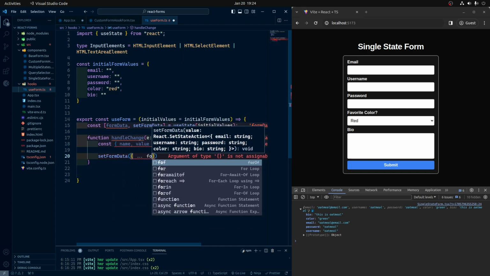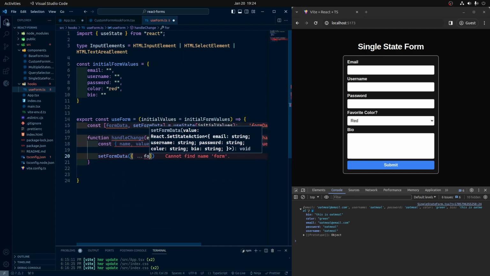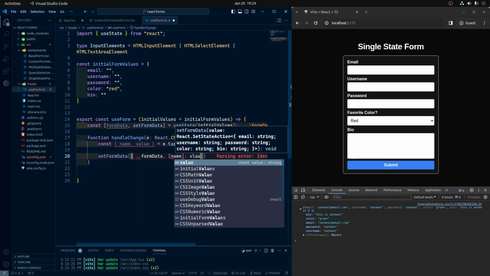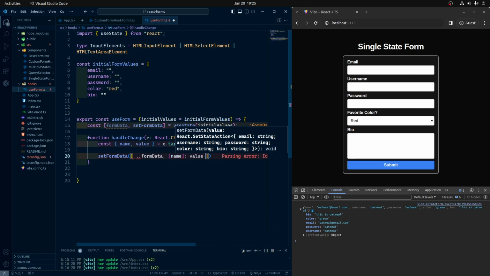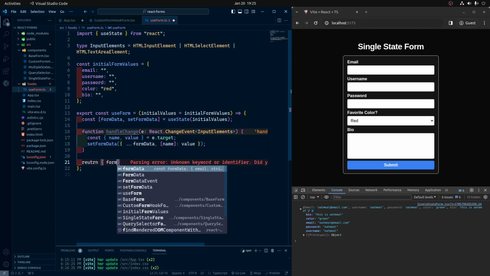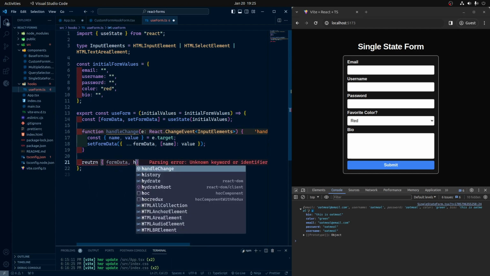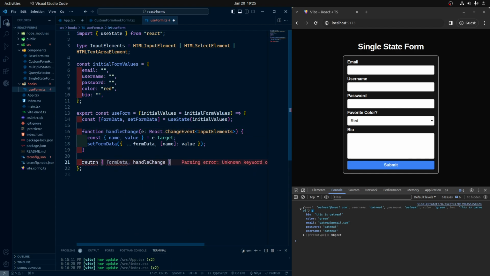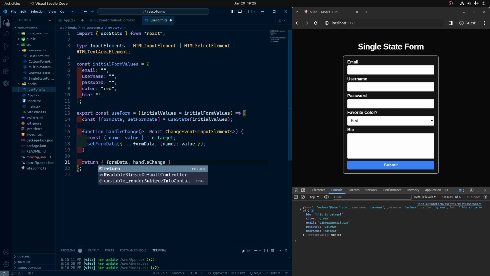Now we'll set the form data to spread the form data, and then we'll just put our name and our value, whichever input we're currently typing into. One more dot here, save, and then all we have to do is return the form data. Let's return the handleChange, and that's our custom hook. So let's go ahead and use it now.